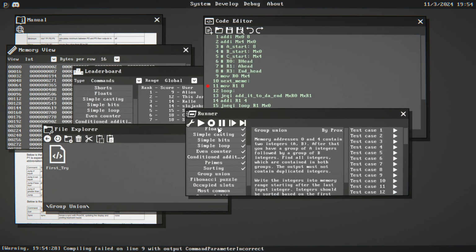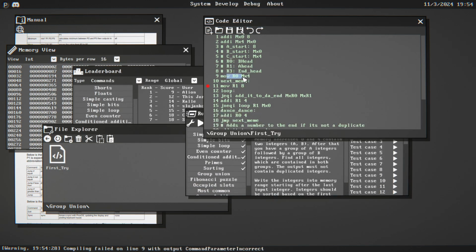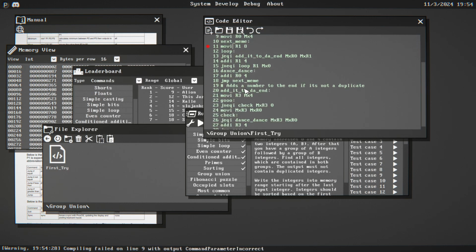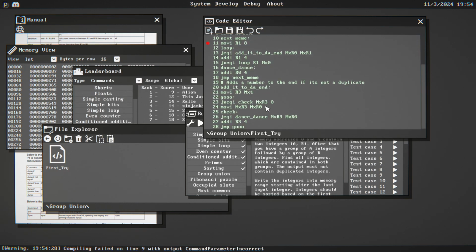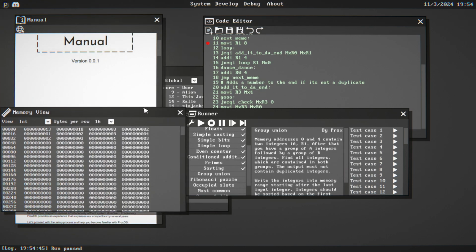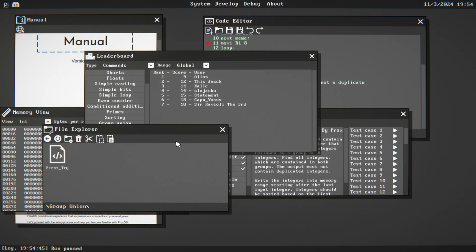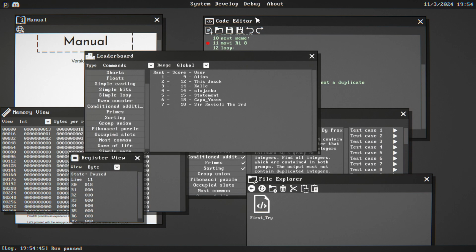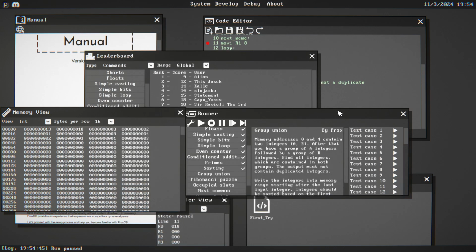Let's compile this. Line 9 is wrong. Move. You gotta remember move. Jump doesn't take any parameters, but okay. Save and save often. Compile it. Don't need this. We don't need this. Debug. Distribute. Thank you.